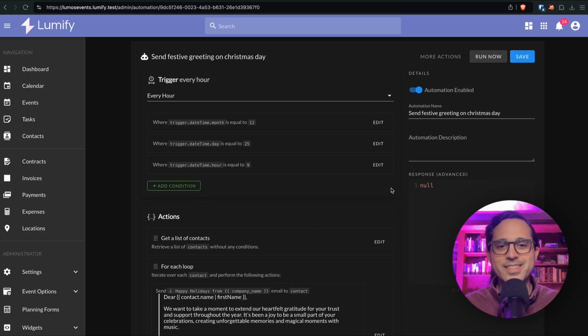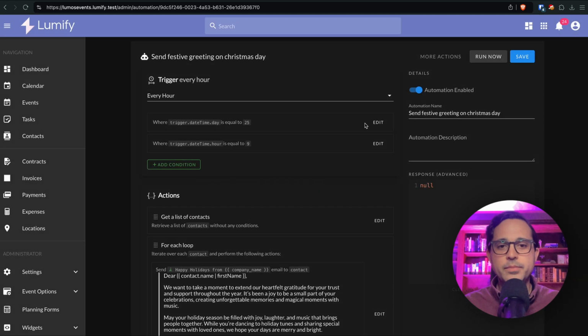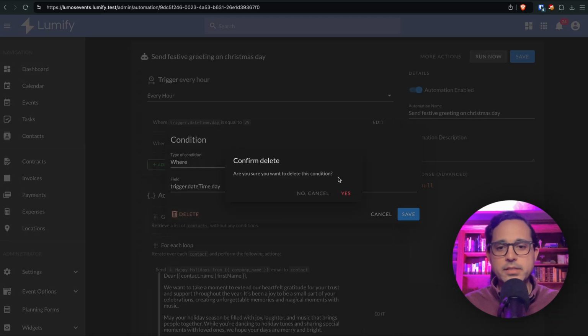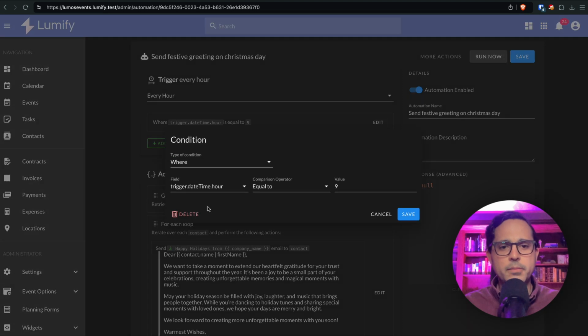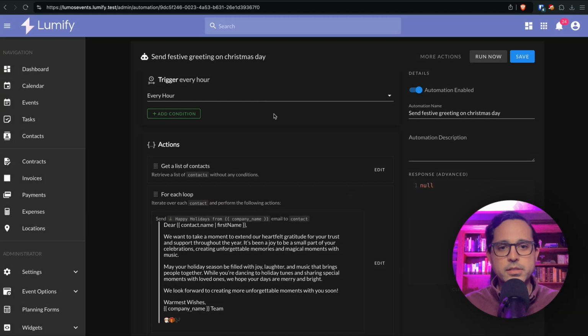And so before we can test this, we're going to have to remove these conditions because today is not December 25th and it's not 9 a.m. So I'm going to go ahead and delete these conditions here. When you're testing, I would recommend you keep those conditions. But we're going to go ahead and delete them here just so that you can see what's going on. Let's save that and let's hit run now.